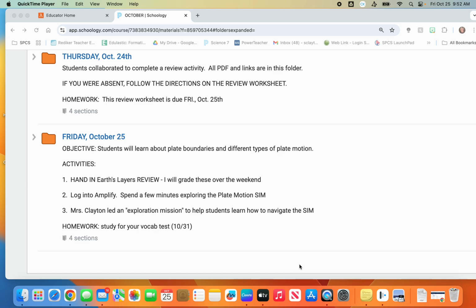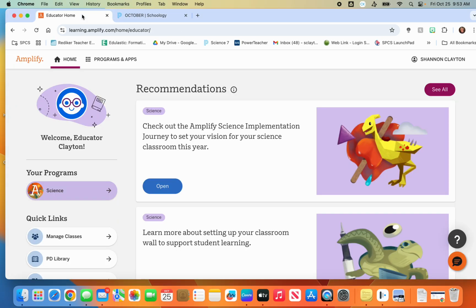And then here's what we did today. We went ahead and logged into Amplify. We're going to spend a few minutes exploring the plate motion simulation. And then I led an exploration mission to help students learn how to navigate the sim. And so I'm going to do that with you.